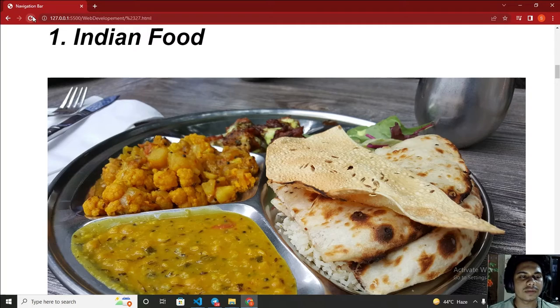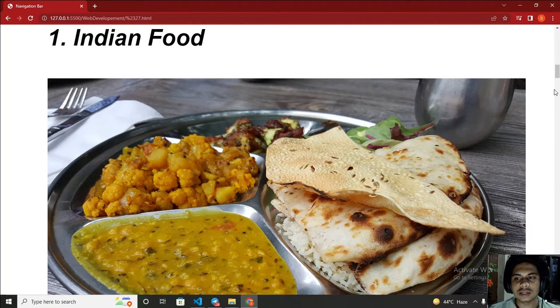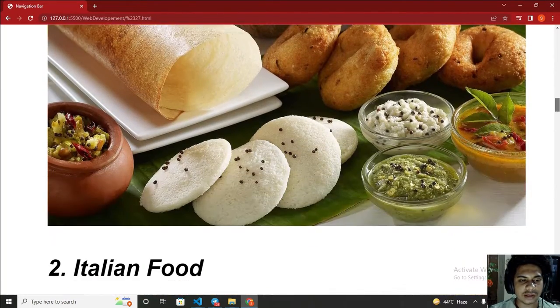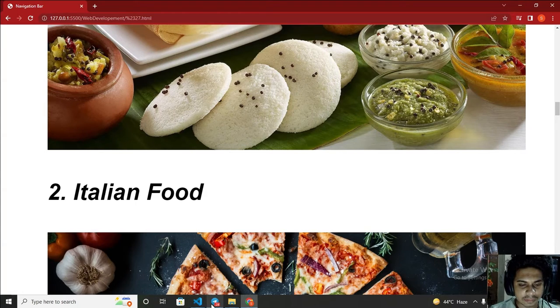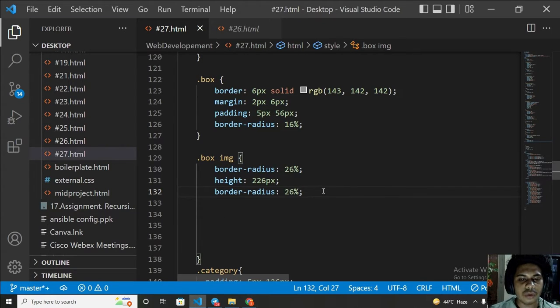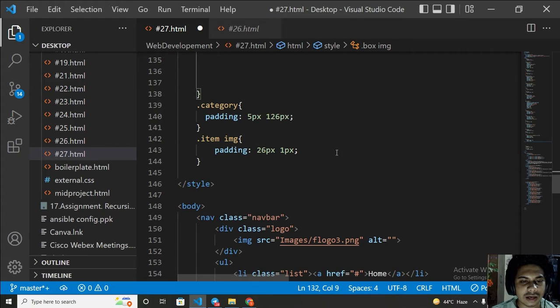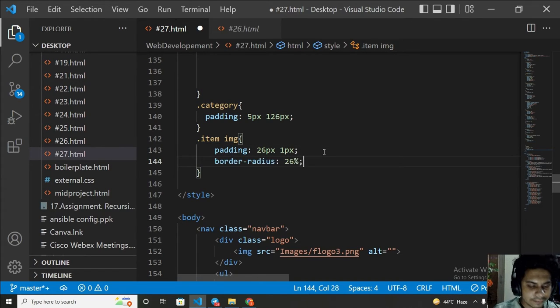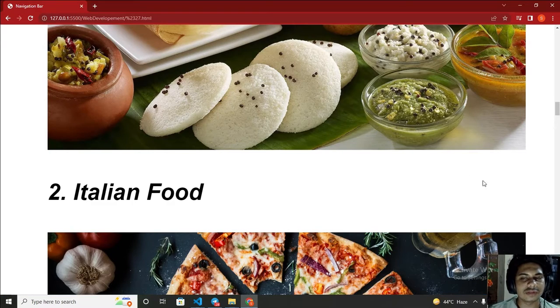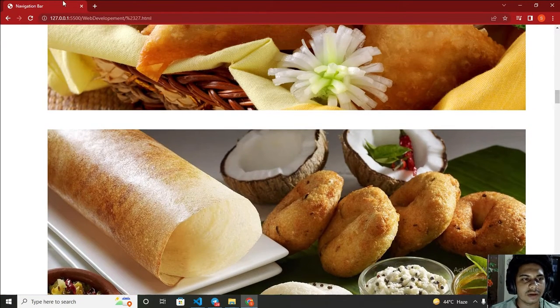If I do refresh, it is not working. Why is it not working? Let me see. Oh, I added border radius to box. So let me just cut and paste it here. Okay, here. Sometimes it happens. So now it's time to see the edges.